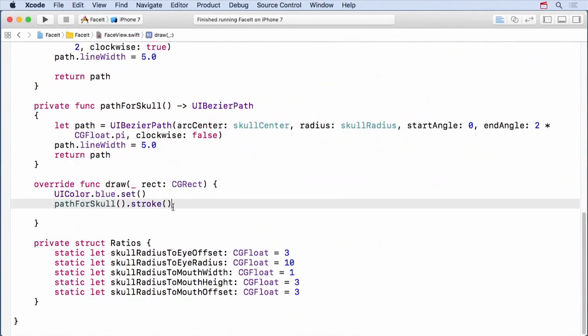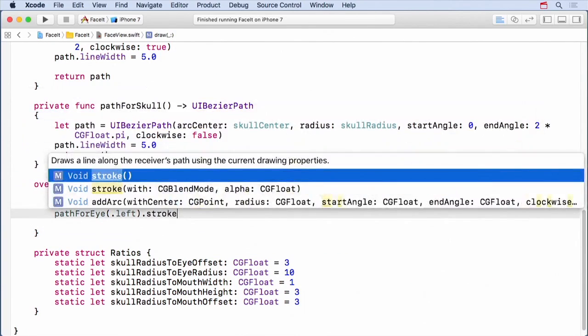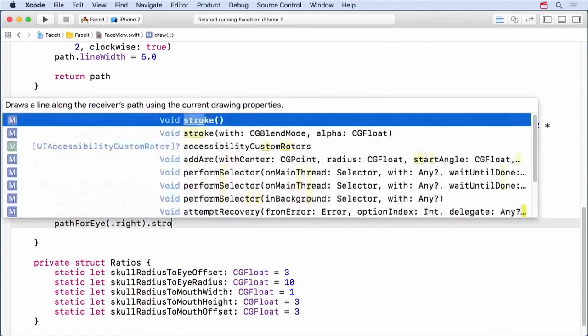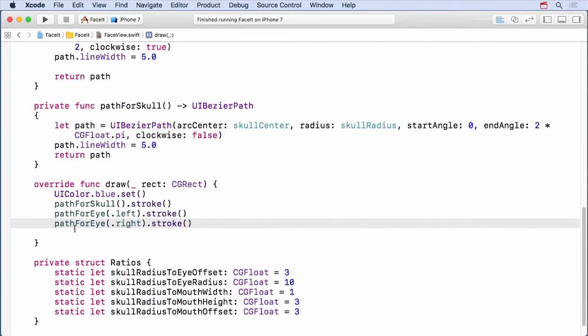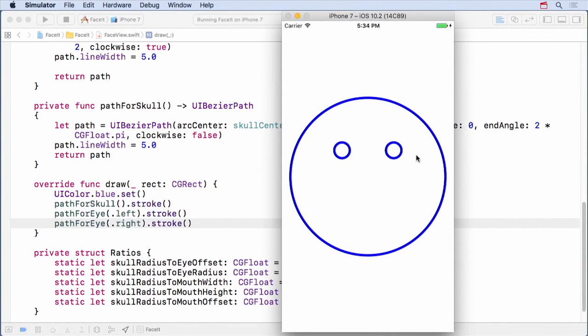So we'll go down here, and just like we're stroking the skull, we'll say path for eye, the left eye, stroke. Okay, path for eye, the right eye, stroke. Okay, I hope everyone's comfortable with the fact that I'm calling a method, taking its return value, and immediately sending it a message. Okay, so let's see how this went. Let's see if we got this right. Oh, look at that. First time. That's really going well today. Okay, so there's our two eyes.